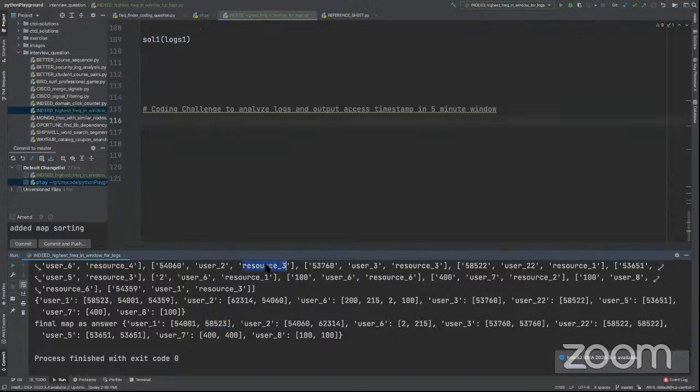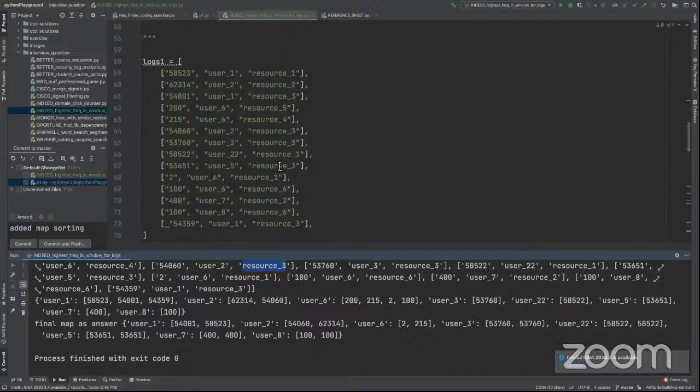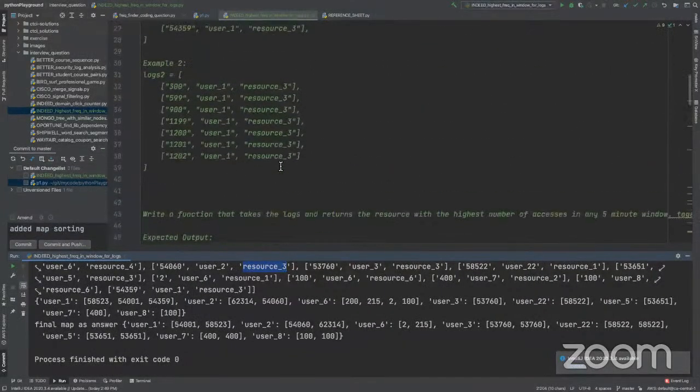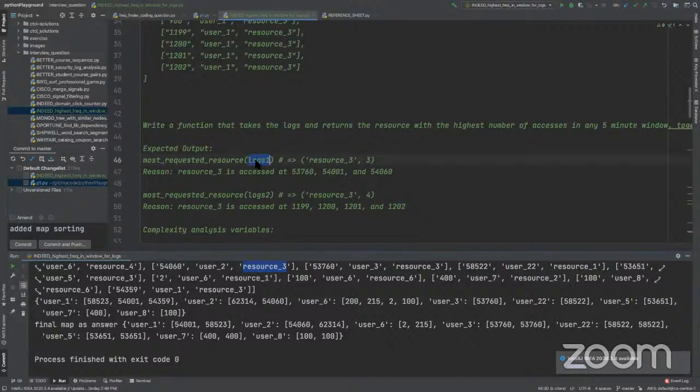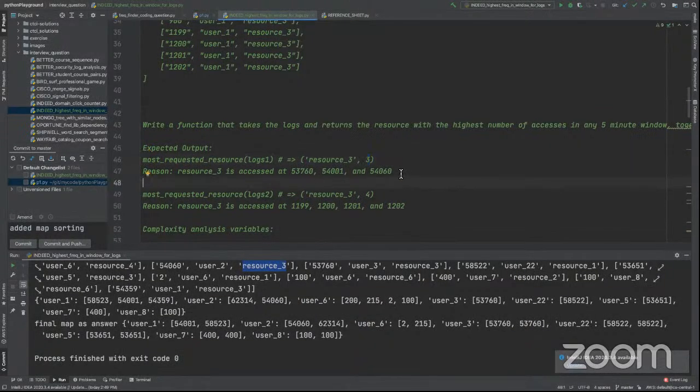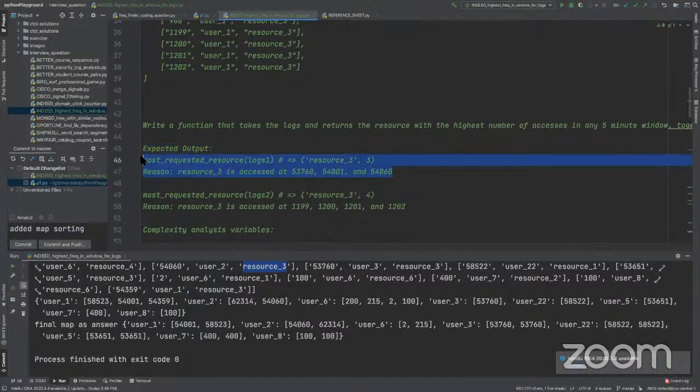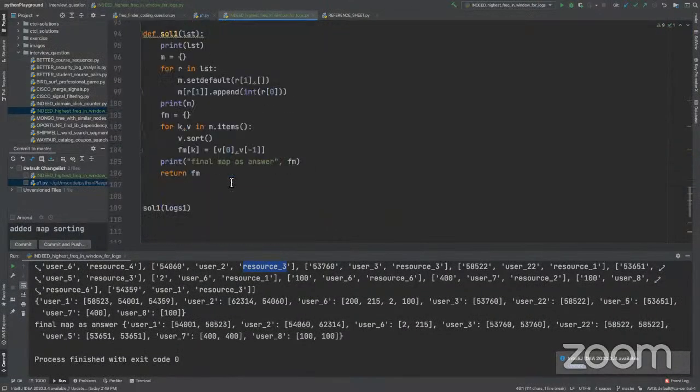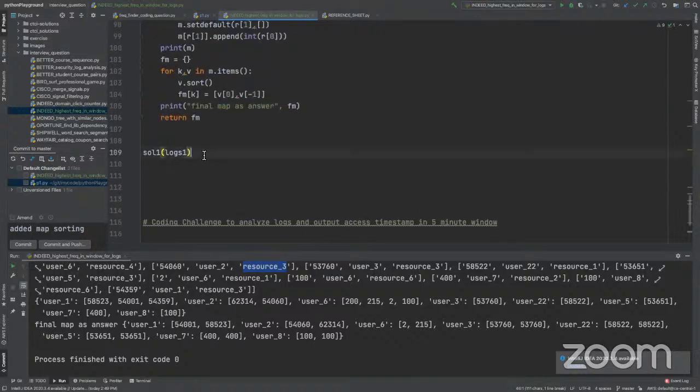Now in part 2, which is this video, we will figure out any resource, for example, how many times this resource has been accessed in a 5-minute window. So we have to calculate the resource which is being accessed the most number of times. You pass the logs to this method, and this method would return the resource and the number of accesses which happened within that 5-minute window. This is a very interesting problem, and this is what we have for log one.